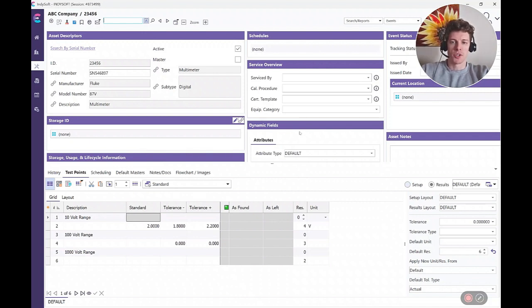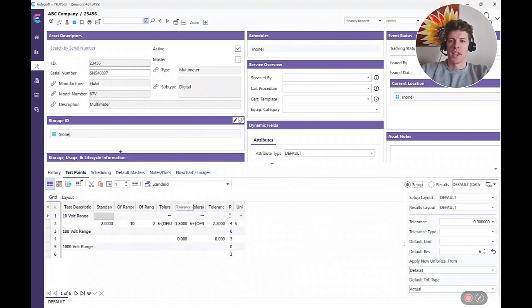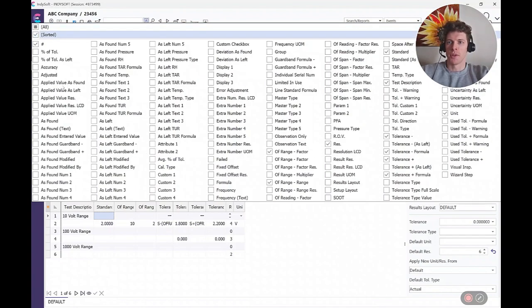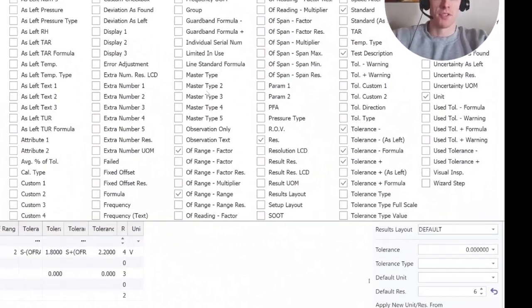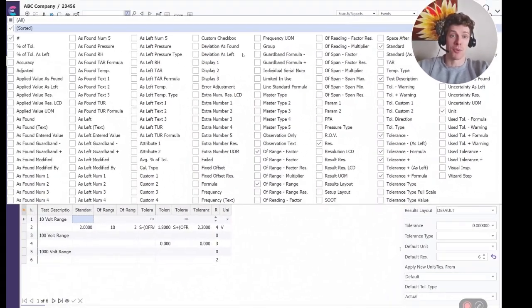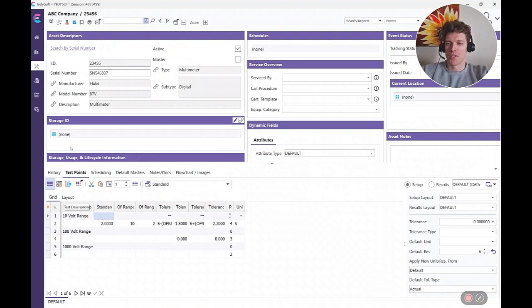So I'm going to switch over to my setup grid here, and you'll see I've got a few additional columns that I've added in here and a handful of test points already. Let me just walk you through that real quick. Over here in the top left of our grid, we've got our little orange asterisk, and if you click on that, you can, of course, alphabetically sort your available fields. I've just turned on the tolerance minus formula, the tolerance plus formula, and then Of Range Factor and Of Range. There's obviously a lot more to choose from, and I'll give a brief overview on those as well.